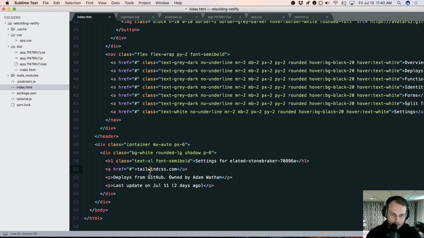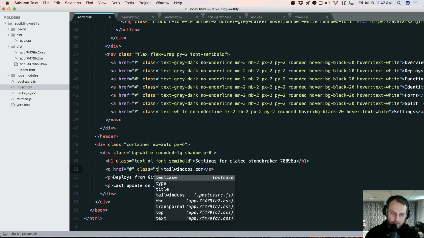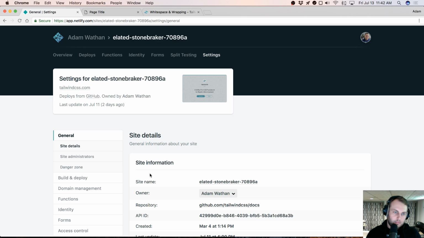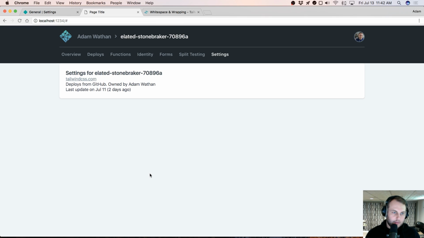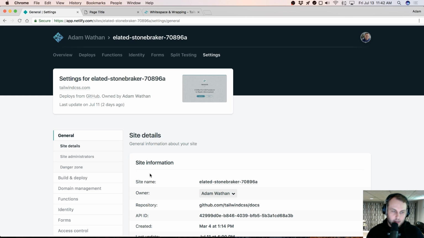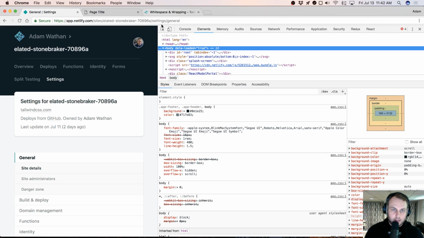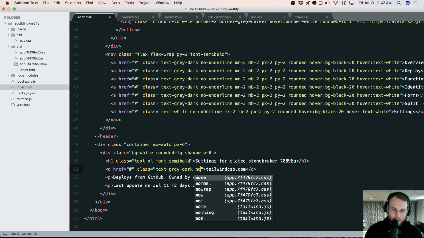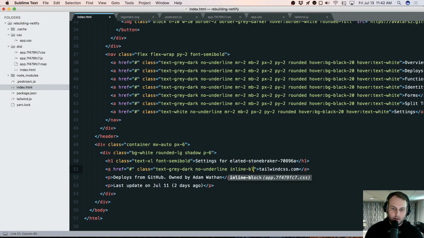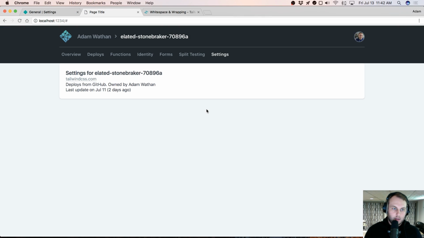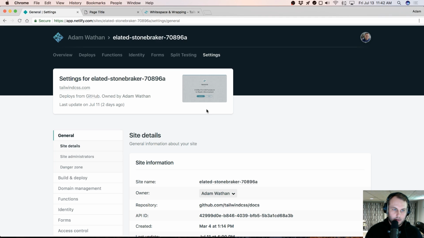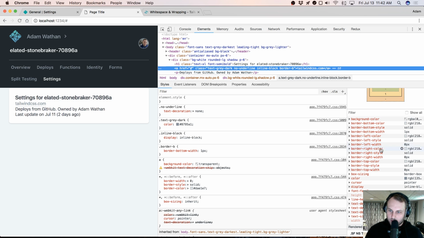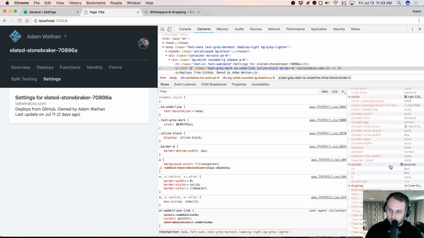And for this link, I think we're going to want a class of like text gray dark, something like that. They've got a unique approach to underlines, which I wonder if they're using a border. Yeah, they're using borders for underlines. So let's do no underline, inline block, border B. That looks a little closer, although it looks like our link has a heavier font weight than theirs. It should just be font weight normal.